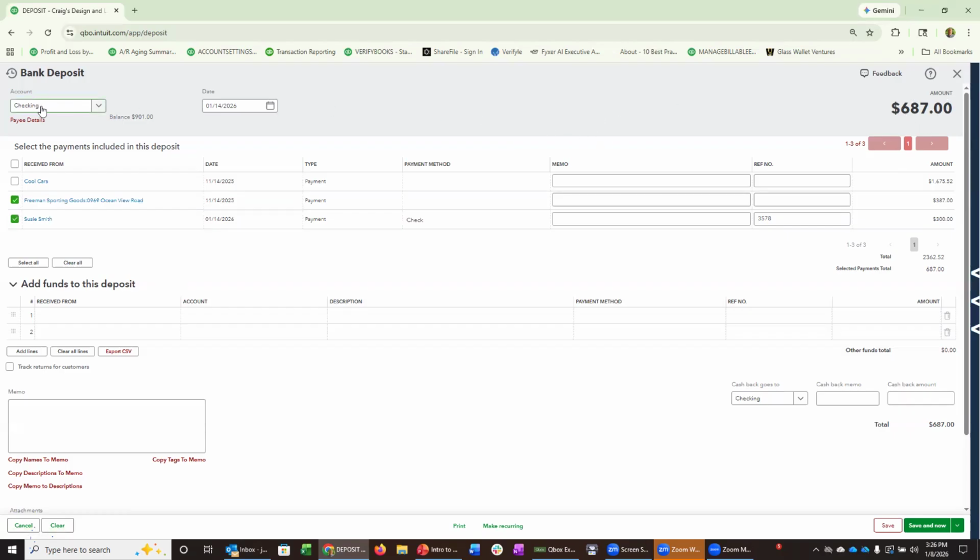You've got to record it correctly in your bank account so that when the deposit shows up in your bank feeds, it'll say, I see a match. So that's why we've got to record it together. That's why I couldn't drop Susie's into checking and then later on drop Freeman into checking, because in your bank feeds, you would never see them come in separately, a 300 and then a 387. When it comes through my bank feeds, it's going to be 687. So I'm going to hit save and close.